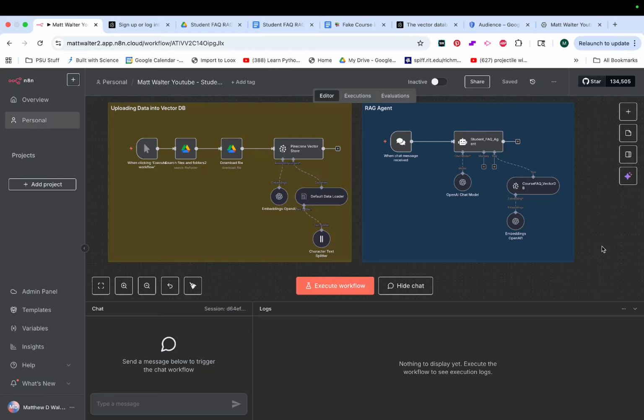What's going on, guys? It's Matt here, and today I'm going to show you all how to build a RAG agent inside of n8n. In particular, we're going to be building a student frequently asked question RAG agent, which allows students to ask questions about particular courses, and the RAG agent responds appropriately with answers.